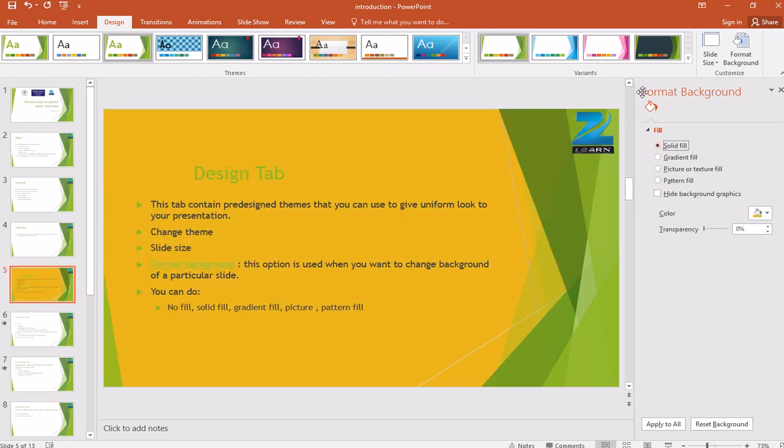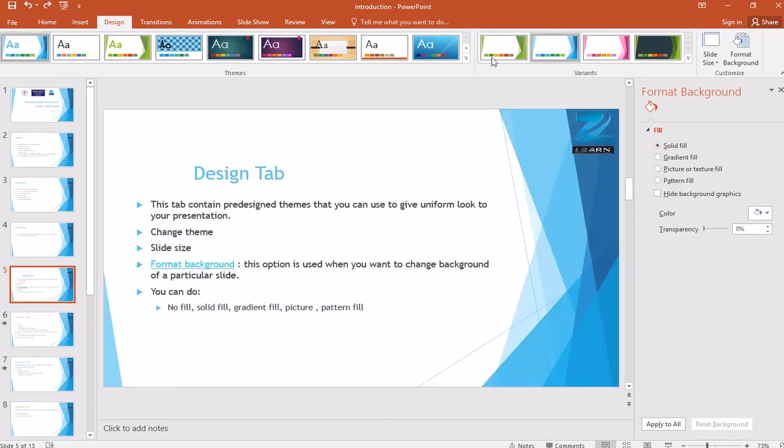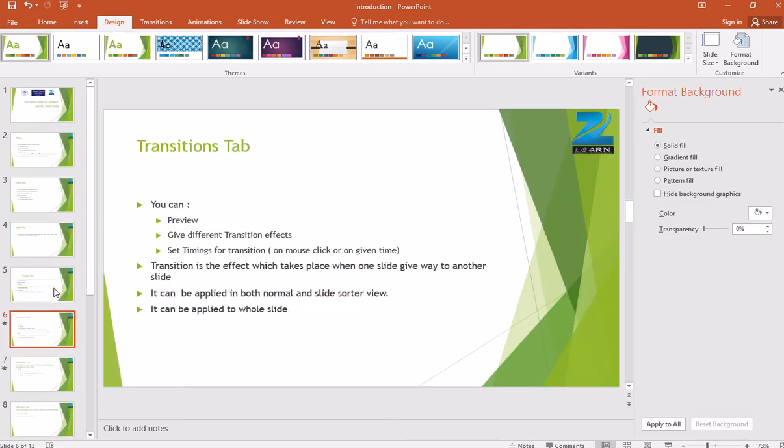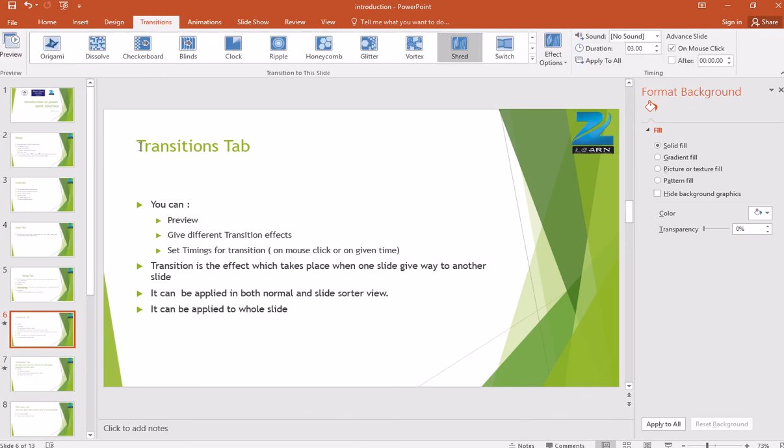Okay, in this way I can change it. If you want to undo the changes, you can press Ctrl Z. Now come to the next tab, that is the transition tab. The transition tab will have all the options related to transition effects for the slide.